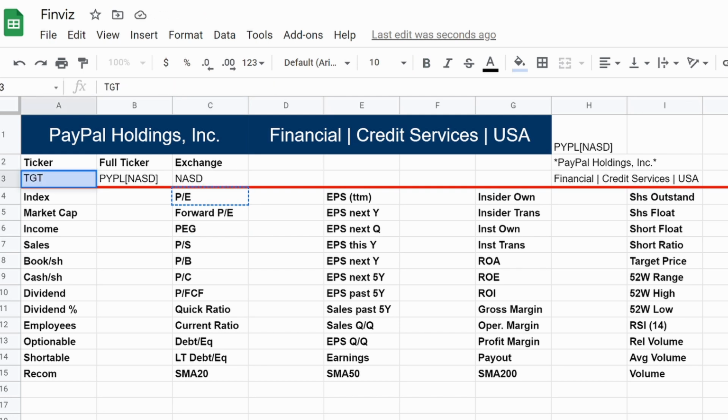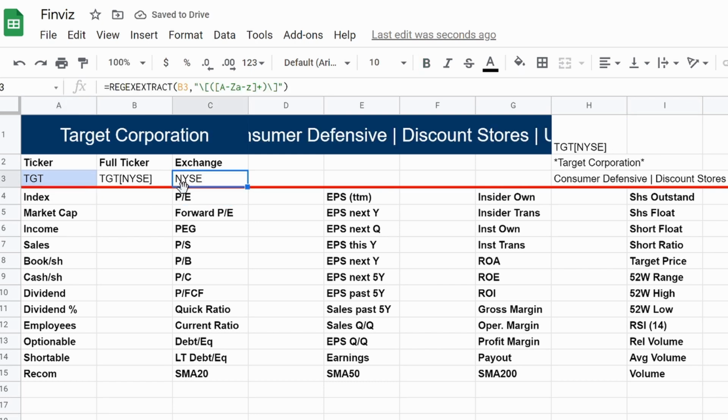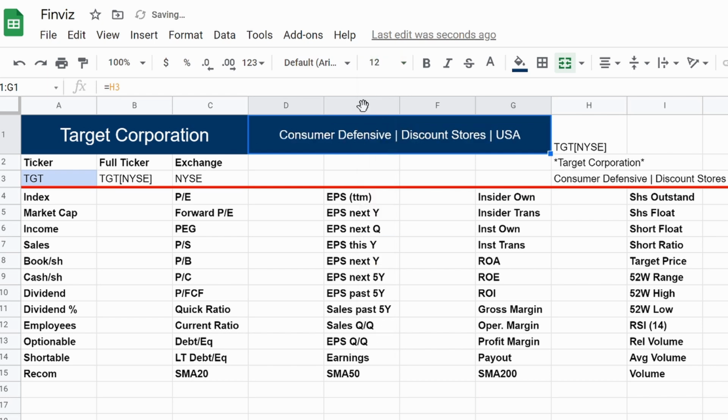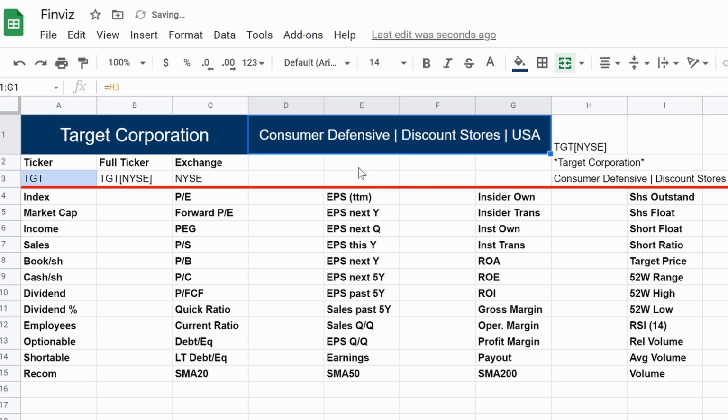Now, if we want to pull a stock that's not traded on the NASDAQ, maybe the New York Stock Exchange, like Target, hit enter, that loads. See that? NYSE. It's pulling this without the brackets. So that's how we get exchange. And you can see right here, it looks like this is a little too big. So let's actually bring this down to maybe 12. 12 could be good. What about 14? 14 works. We'll keep it at 14 just so we can see it.